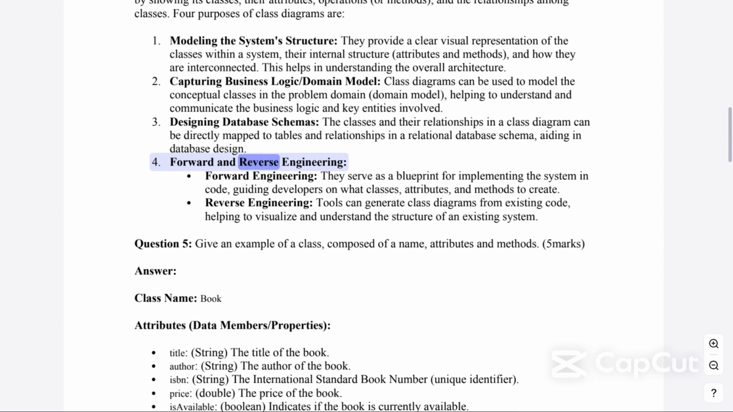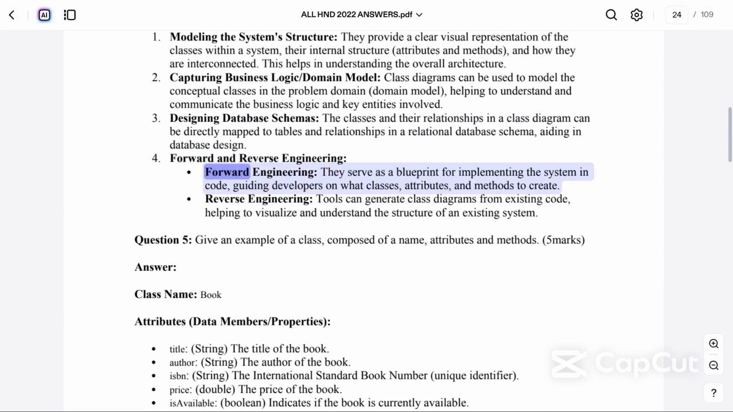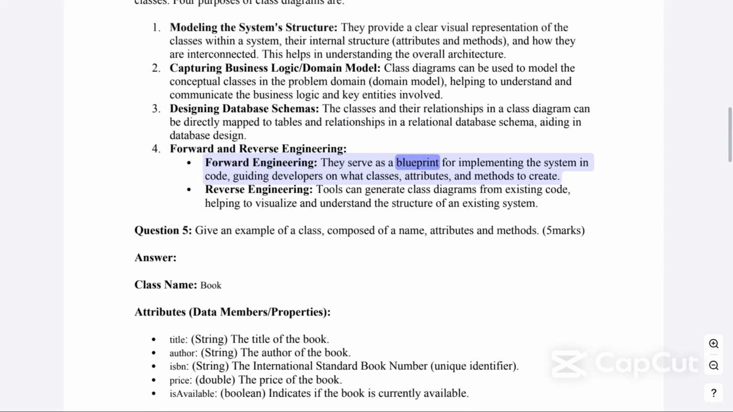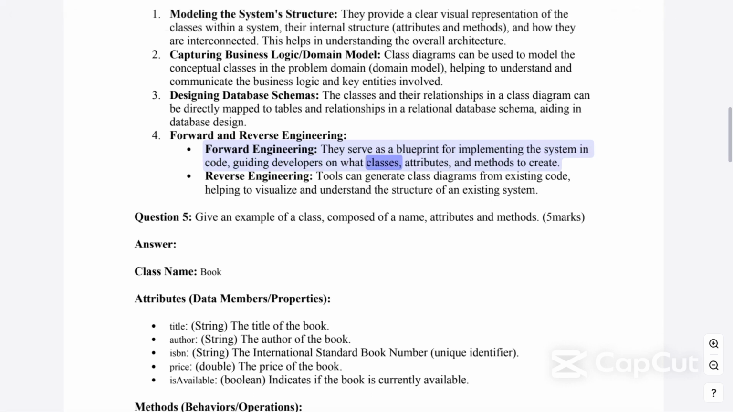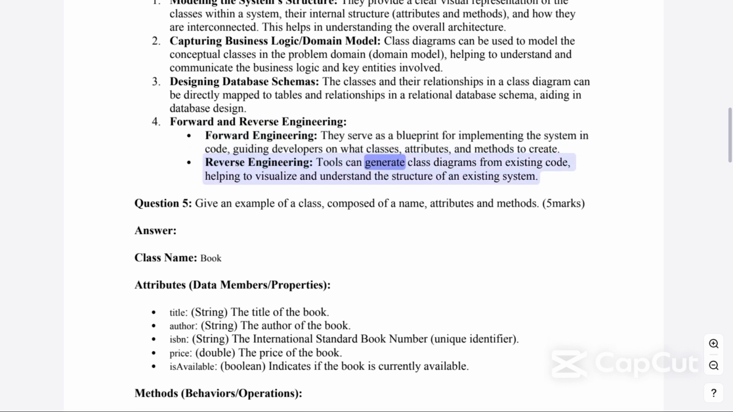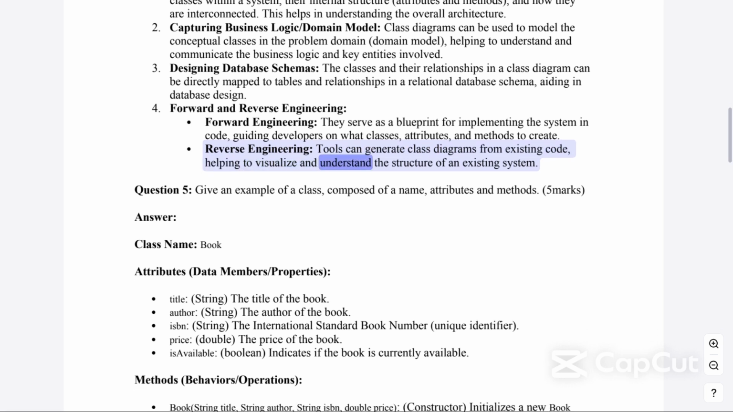4. Forward and reverse engineering. Forward engineering: they serve as a blueprint for implementing the system in code, guiding developers on what classes, attributes, and methods to create. Reverse engineering: tools can generate class diagrams from existing code, helping to visualize and understand the structure of an existing system.